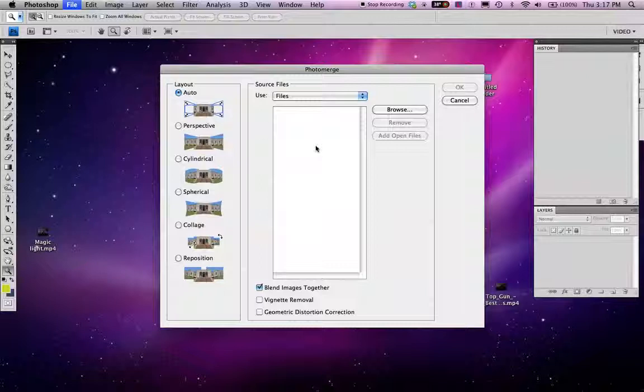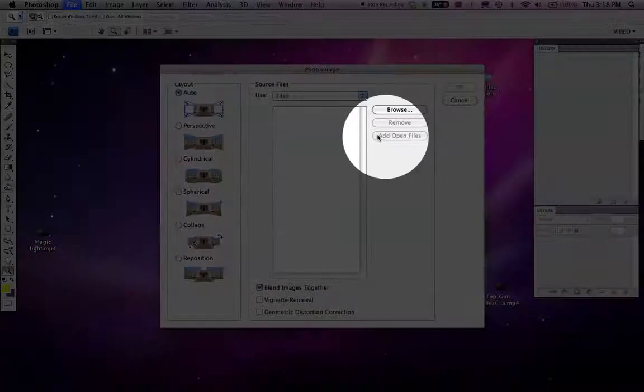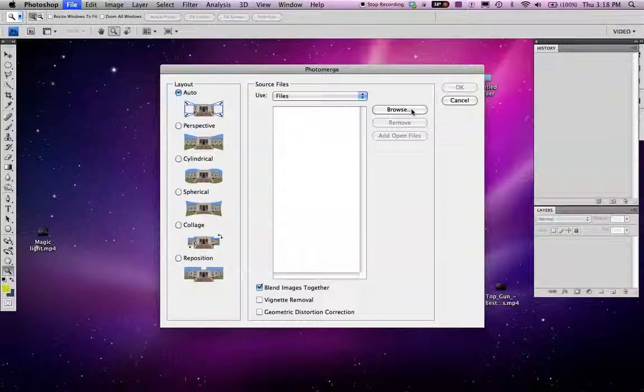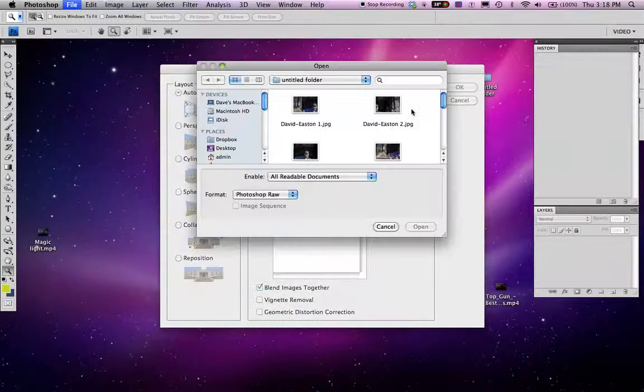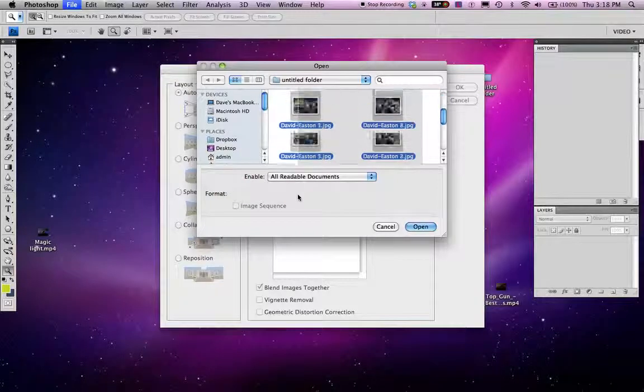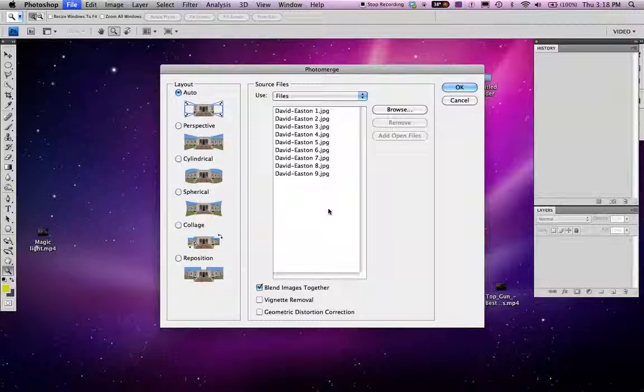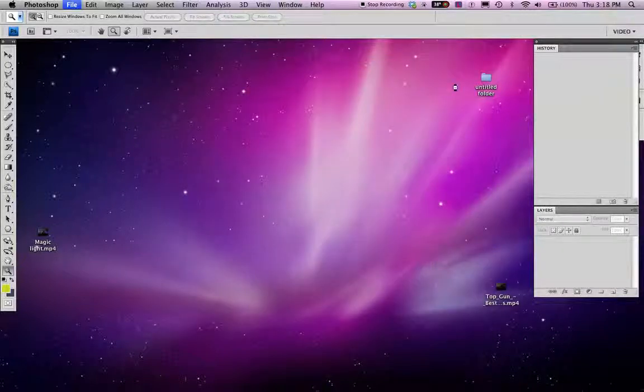If you've got the pictures open in Photoshop ready to go, you could just use Add Open Files, it would add them to this list here, but it is better to have them ready, waiting to go on the desktop or somewhere on the computer. So I'm going to click Browse, and there they are in this folder. I'm going to select all of them. You could just click on one, press Command A, and it gets all of them, or you can just click and highlight them all. Press Open, so there they are, and then it's a case of press Go.